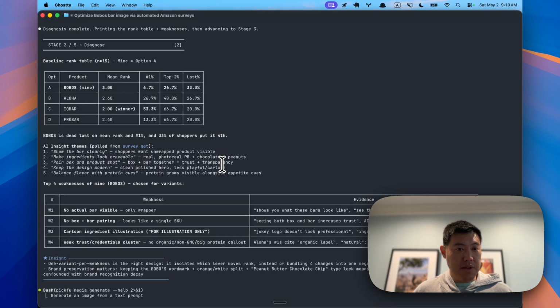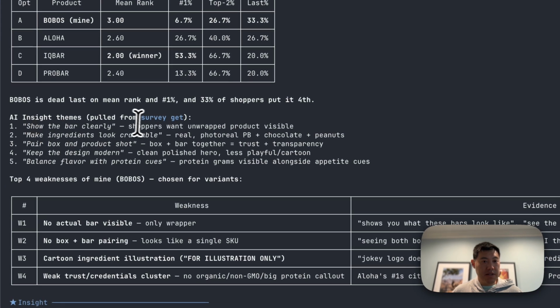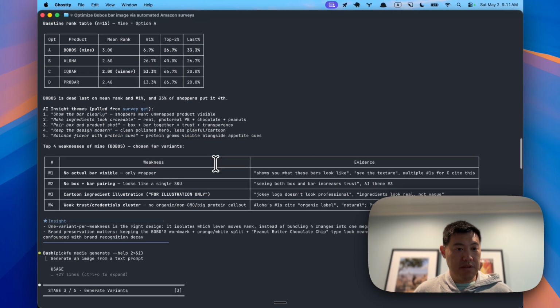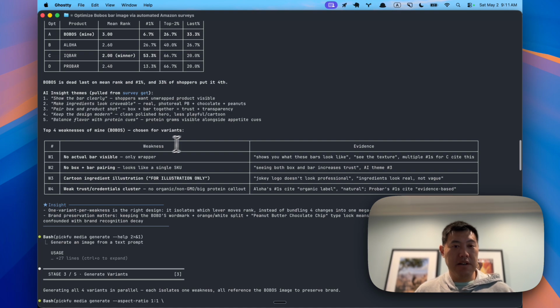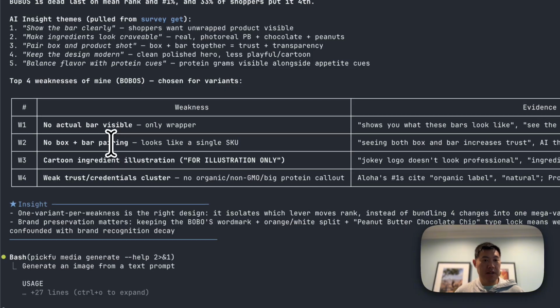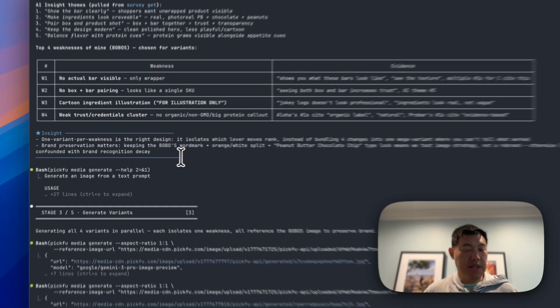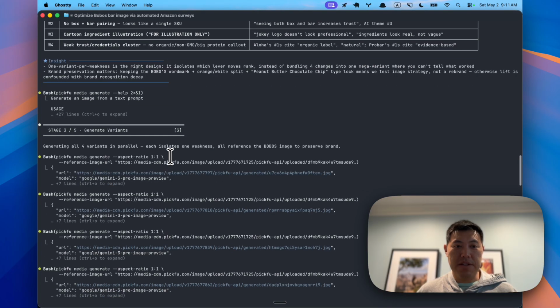And then it grabbed the insights. So show the bar clearly. They want to see the unwrapped bar. Make the ingredients look craveable. Pair the box. Keep the design modern, and balance flavor and protein cues. Okay. So now it figured out what the weaknesses are of our existing main image. No box and bar. No actual bar. Weak trust signals. Okay, so basically what it's going to do is create variations now.